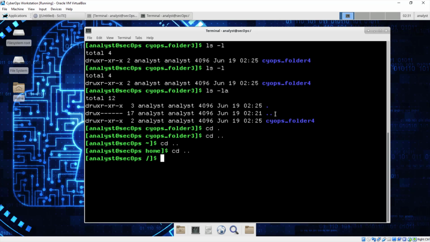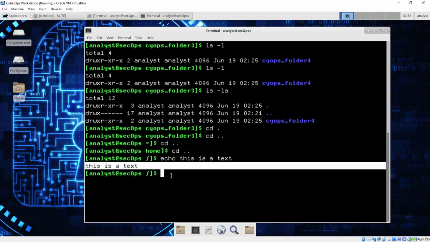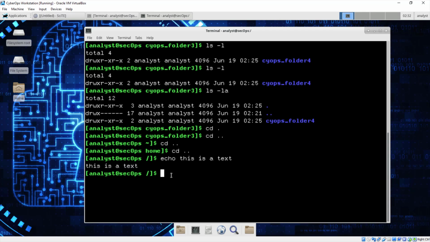So another thing that I would like us to check is redirecting output. You can choose to display your output on the command line here. For example, if I use echo, this is a text, this will just display this is a text on the command line. But you can actually decide to redirect this output. Instead of viewing it on the command line, you can redirect it to another file.